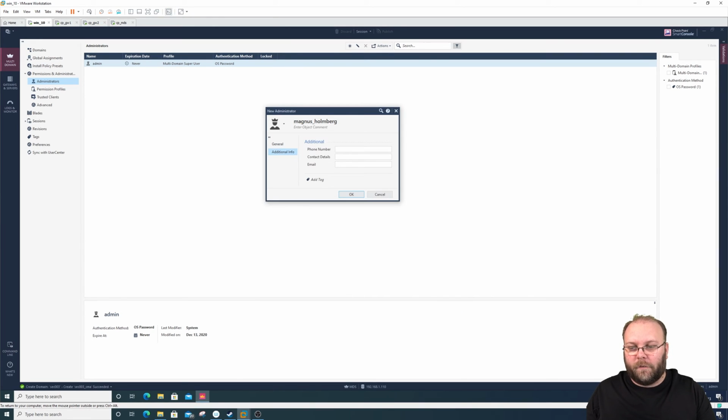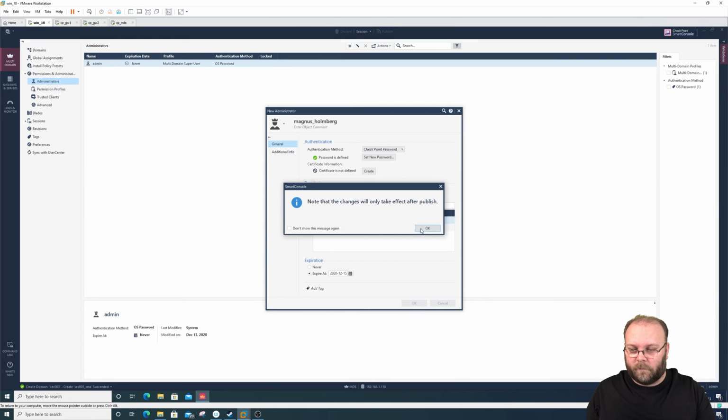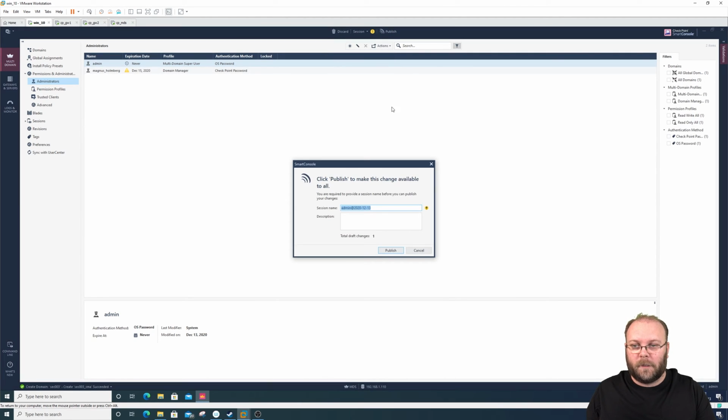And under additional info, you can add an email address, phone numbers and contact details, because sometimes you have usernames that are, well, not really human readable. It can be an employee ID and so on. So then it's good to put a comment on who it actually is. So let's create this one. And note, the changes will not take effect before you publish the change. So publish.